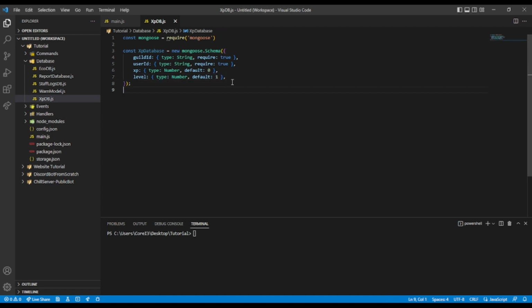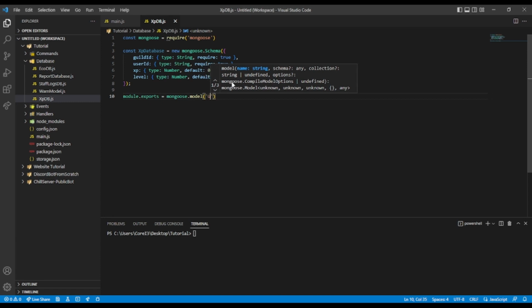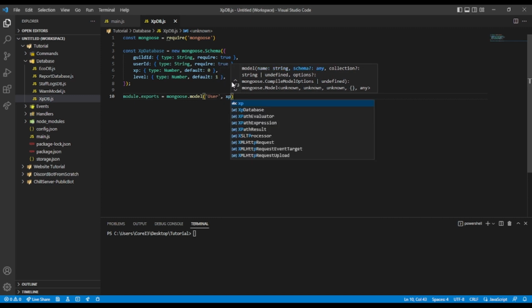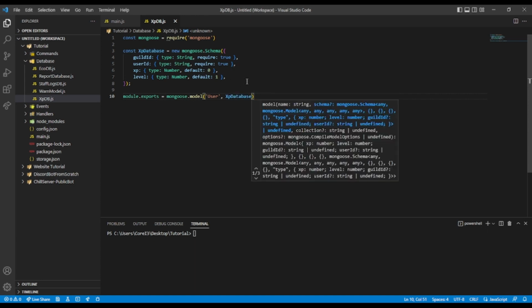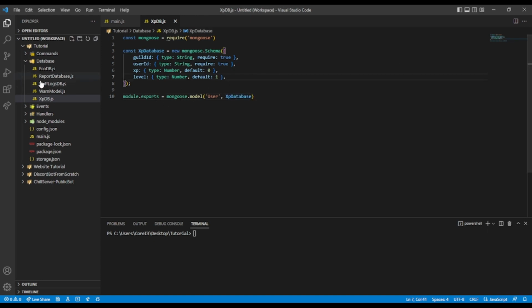Alright, and then under here, we're going to do module.exports equals mongoose.model. Okay, UserXP, or we can just do User, and xpDatabase.